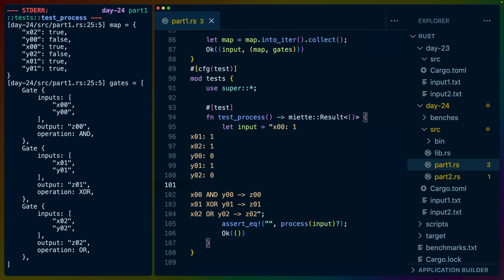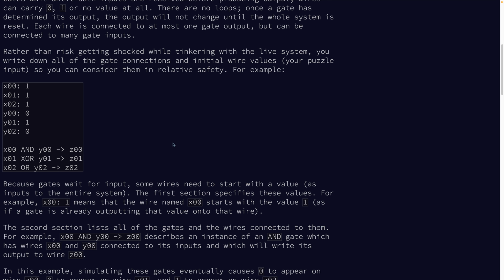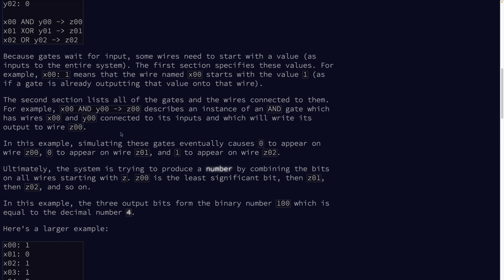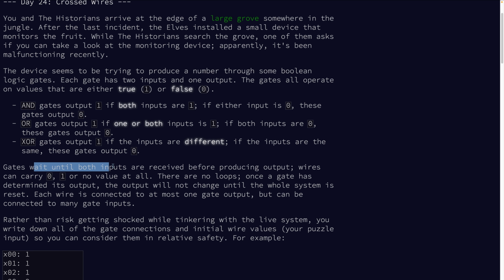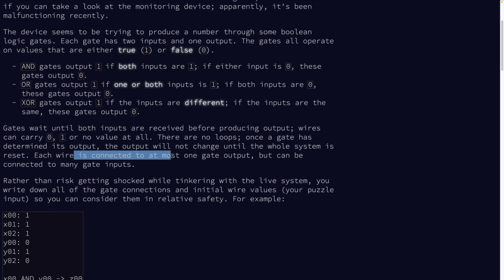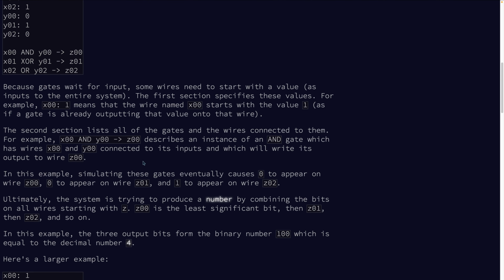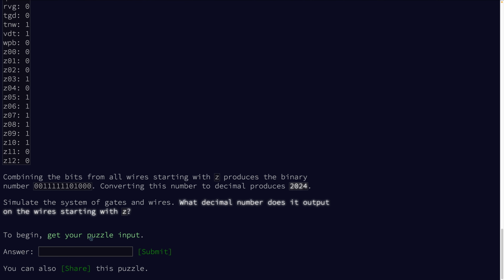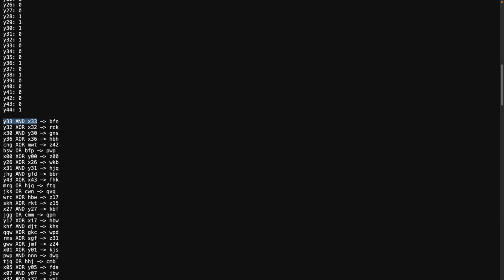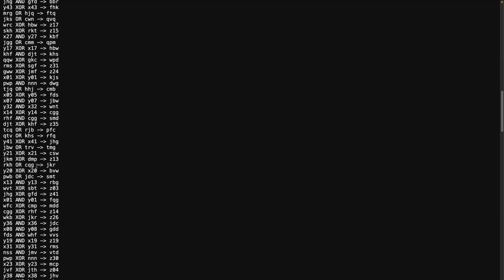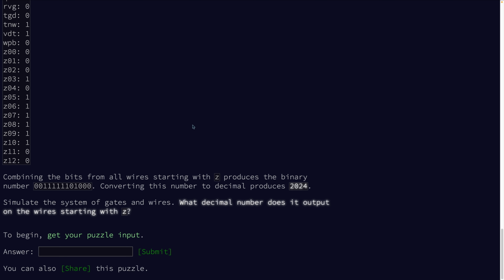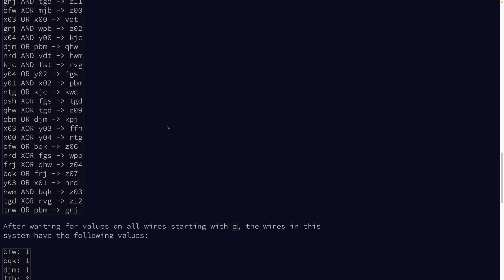So we need to run this once, I think is the thing here, right? So the question is, how do we run this? Where do we start? Gates wait until both inputs are received before producing output. Wires can carry 0, 1, or no value at all. Each wire is connected to at most one gate output, but can be connected to many gate inputs. So there's a question. I think these are all just 2 inputs. Really unfortunate that they phrase it like that, because it makes me wonder if a bunch of these are connected to the same stuff. But I guess we'll keep that in mind for later, just in case.